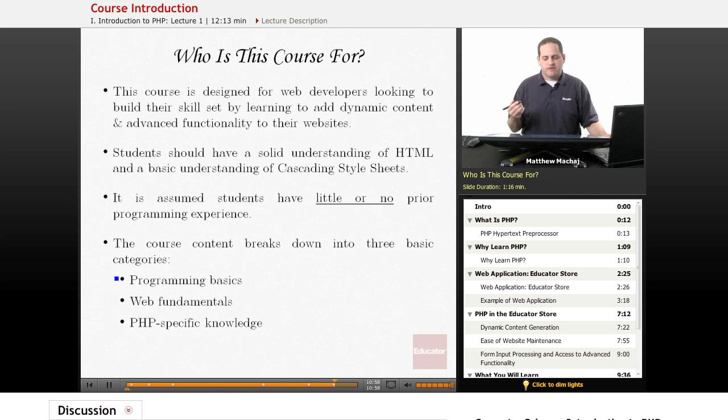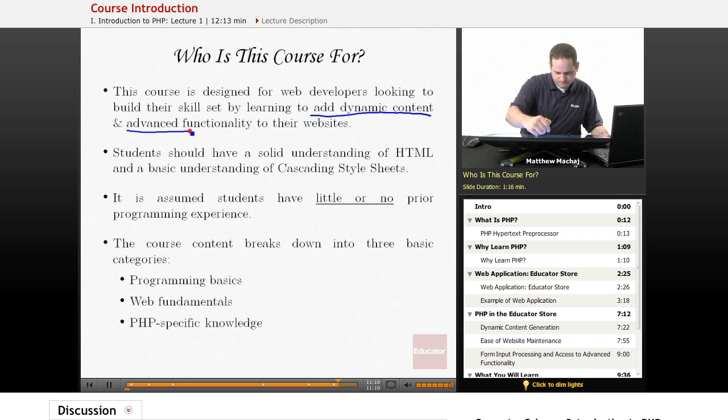So who is this course designed for? Well, basically, it's designed for web developers seeking to build their web development skill set so that they can learn to add dynamic content and advanced functionality to their websites.